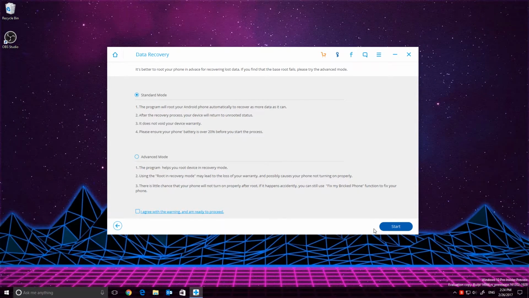Now it'll show us two modes that we can recover the data. We can do standard mode or advanced mode. Standard will root your phone automatically and recover the data it can through that. It will return to unrooted after and it will not void your warranty. And there is advanced mode. It might void your warranty and it's a bit more risky, but when I tried it, it worked fine.